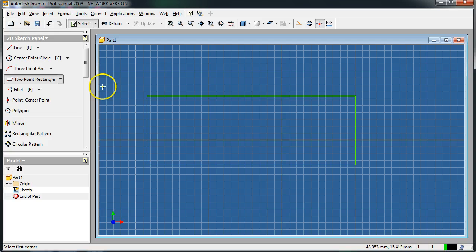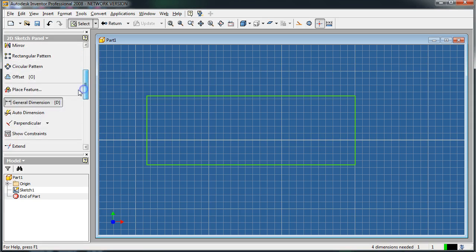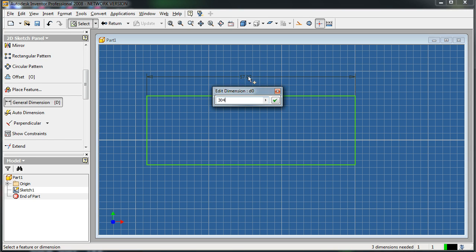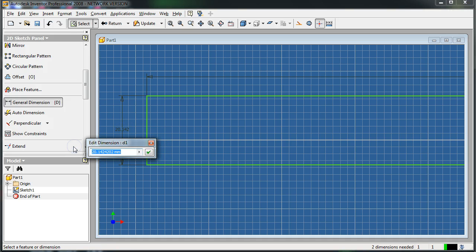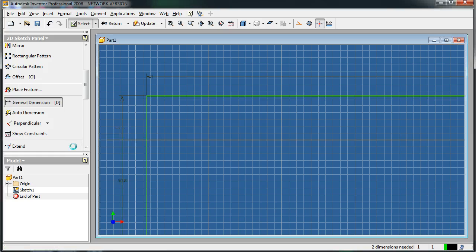So let's do that. We're going to hit D for dimension, and notice how if I scroll down, the dimension tool has now been selected. Click on the line, drag it up, 304.8, enter. Click, drag, and click again. Double click on the dimension, and we're going to now change this to 50.8, enter. Notice that I did not have to enter the units of measure, such as mm, cm, or in. Since we're in metric, we are looking at millimeters, and everything we draw will be in millimeters.